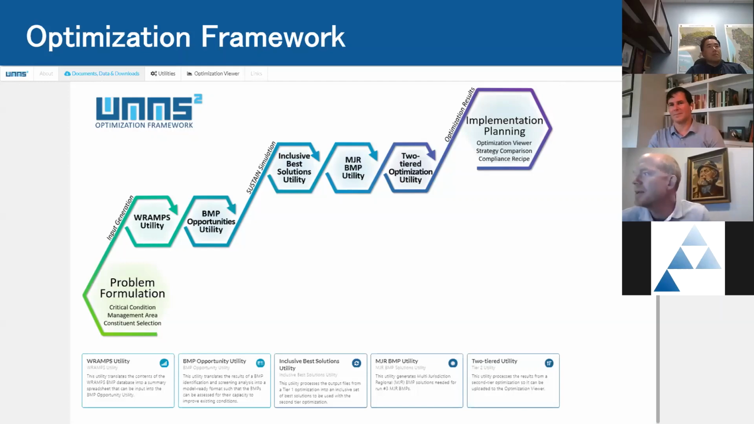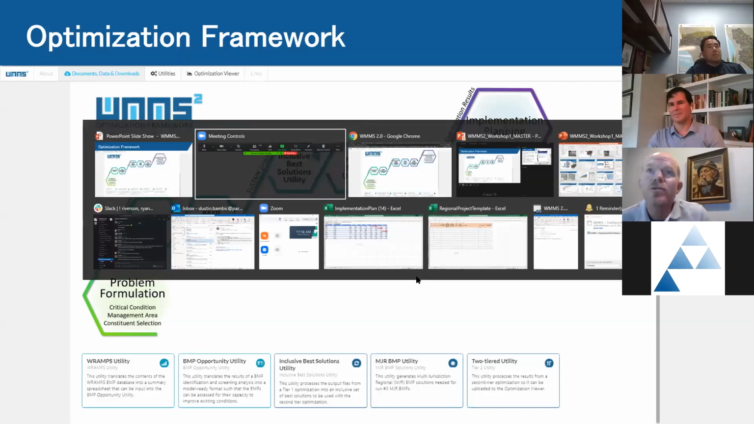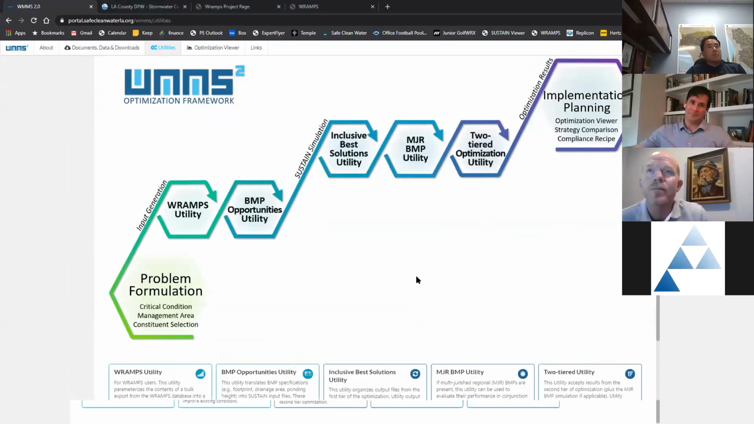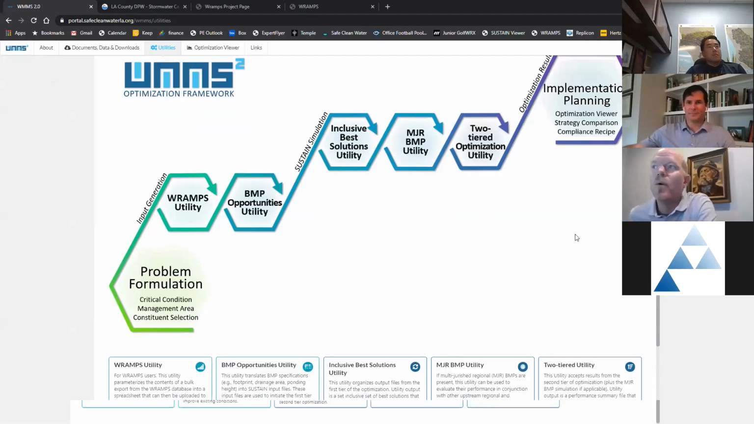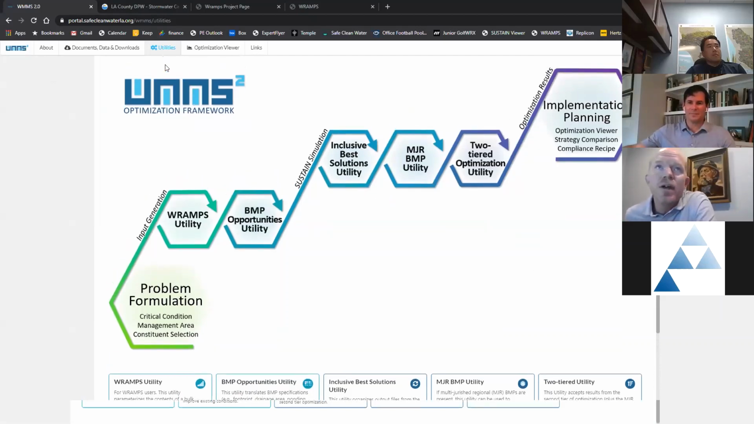This is cool. I'm going to pan over and go to the WMMS webpage. Within the webpage, you see this tab called Utilities, and the utilities really help the user follow that workflow from formulating the problem to getting an implementation plan. And for the problem formulation, there are no utilities for that part.